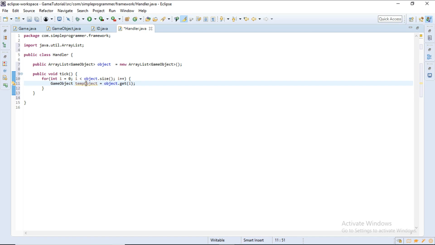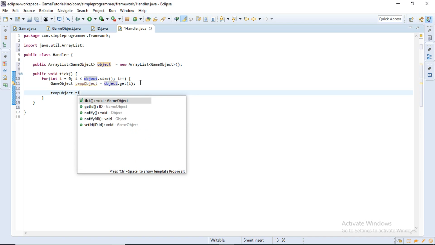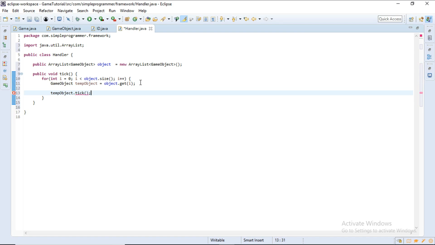So basically what it's saying is we're making a temporary object of the type game object, and we're just setting it to this game object here, object.get(i). So we're just going through every single object that we have and setting the temp object to that each time we do our for loop. So temp object dot tick. We're just doing our tick method for every single object. So that's about it for our tick method.